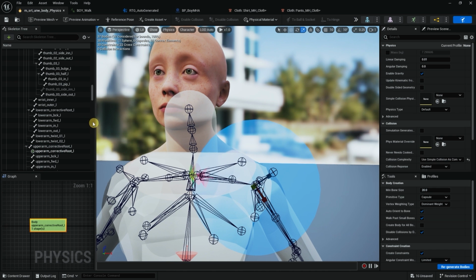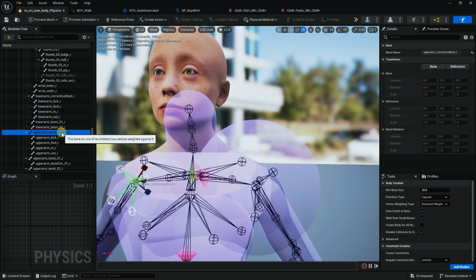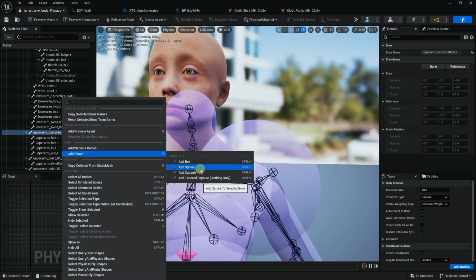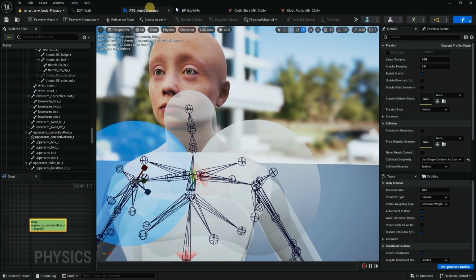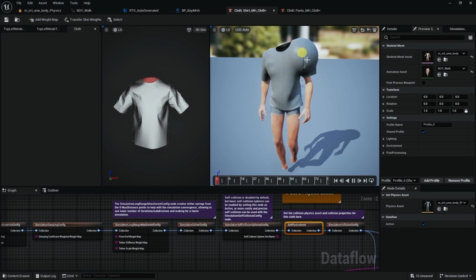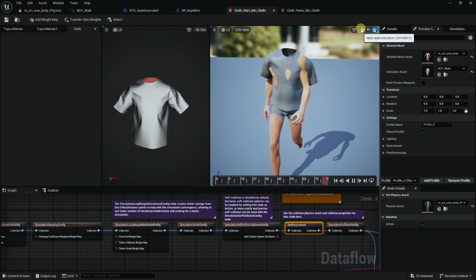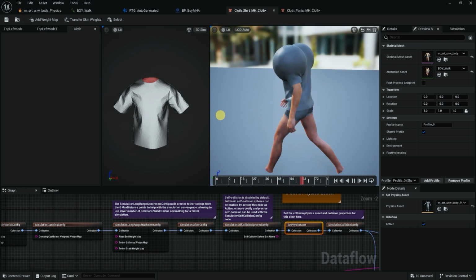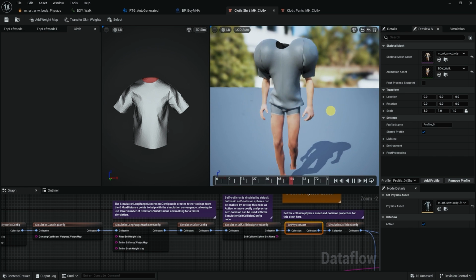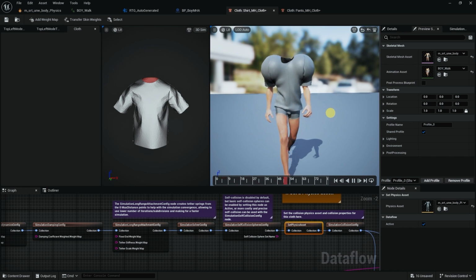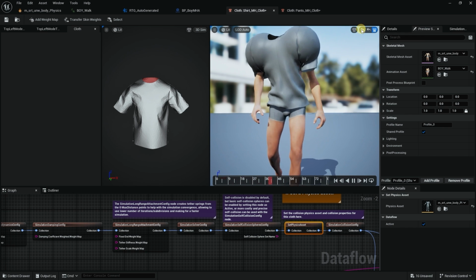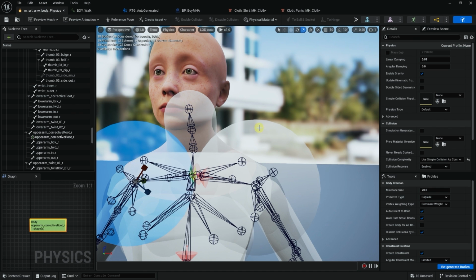Let's do the same thing with the other arm. Right click, add shape, sphere. Nice. Let's save this and see what it looks like. Now, there you go. I don't know if you like this. I kind of do. It looks odd, but it's actually cute. Okay, let's stop this nonsense. Let's go back and fix this.